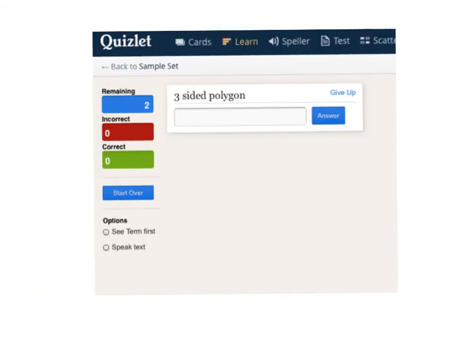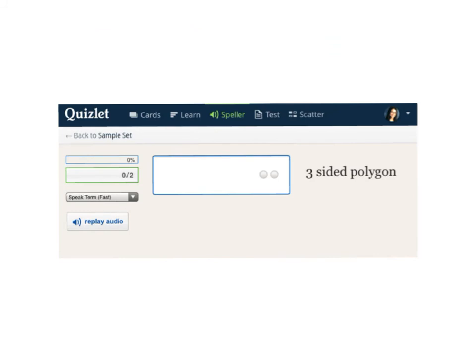This right here is the Learn feature, so they're given the definition and they have to insert the answer, which they would put right there, and it also keeps track of incorrect and correct responses, and it gives them the option of what they want to see first. Do you want to see the term first, or do you want to see the definition first? The spelling feature, they'll have to spell the word triangle. Again, not something that I'm using when I'm just focused on vocabulary, but another great feature that it has.